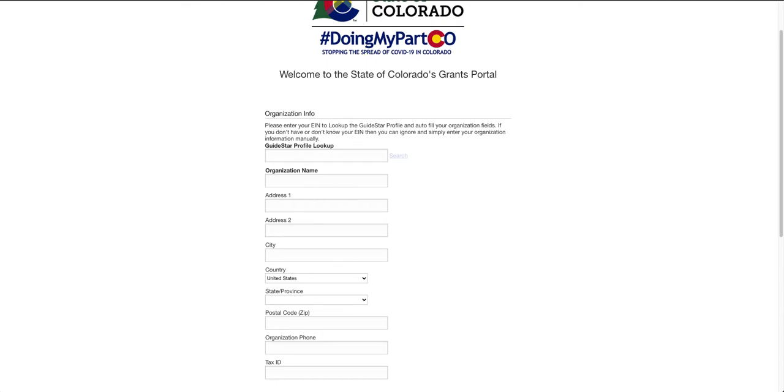If you know your organization EIN number, you may use the GuideStar profile lookup on the form to search and autofill organization data into the fields below. The lookup will search in the GuideStar database for any matching EINs and present the options for you to connect to. If you do not see correct information or do not know your organization's EIN, you can exit and utilize the fields below.